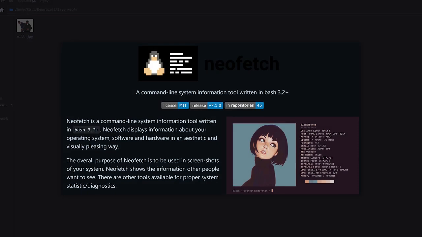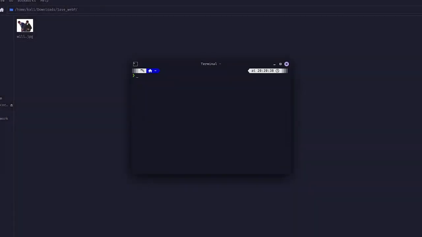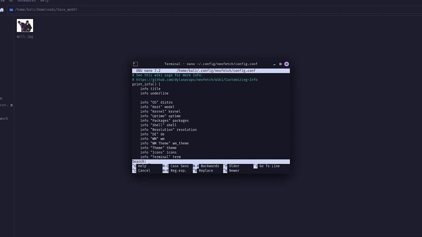Neofetch is a command line utility that displays system information along with an optional logo or image in your terminal. It's often used to showcase your system setup or customize your terminal appearance. To add ASCII art of Will Smith slapping Chris Rock to your Neofetch output, you first need to create or find ASCII art of that scene.